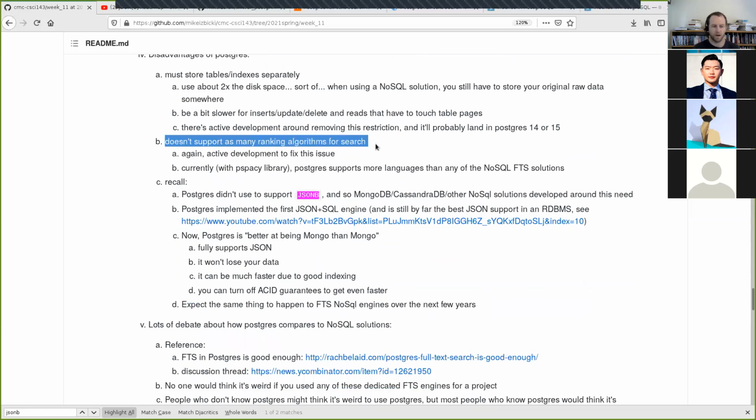Postgres doesn't support as many ranking algorithms as something like Elasticsearch does, because that's all Elasticsearch does, is ranking things. But again, there's lots of active development to fix this issue. And we'll see in a little bit, there's this library pspacy that I've been working on that actually makes Postgres support more languages than any of these NoSQL solutions do. I think Elasticsearch is the most multilingual of these open source full text search engines, or source available now full text search engines, and it supports about 30 different languages. With this pspacy library, Postgres supports 72 different languages. So it's a considerably broader set of languages.